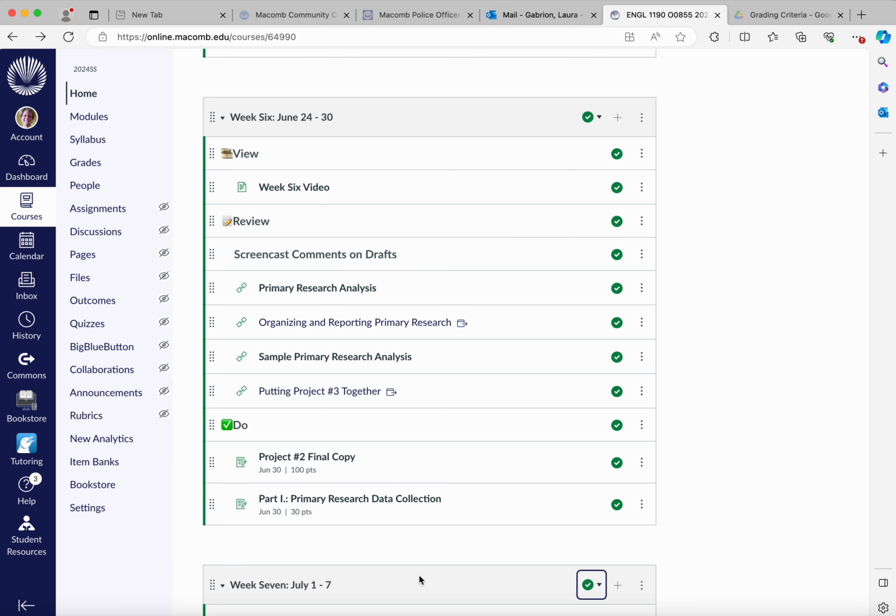For week 6, remember that the first thing you'll be waiting for are your screencast comments on your drafts. Just know that those are coming over the course of the week. As you learned from the first project, once you start turning them in, I try to create those screencasts for you so that you can watch the video and make your adjustments to your draft as you prepare for your final copy.